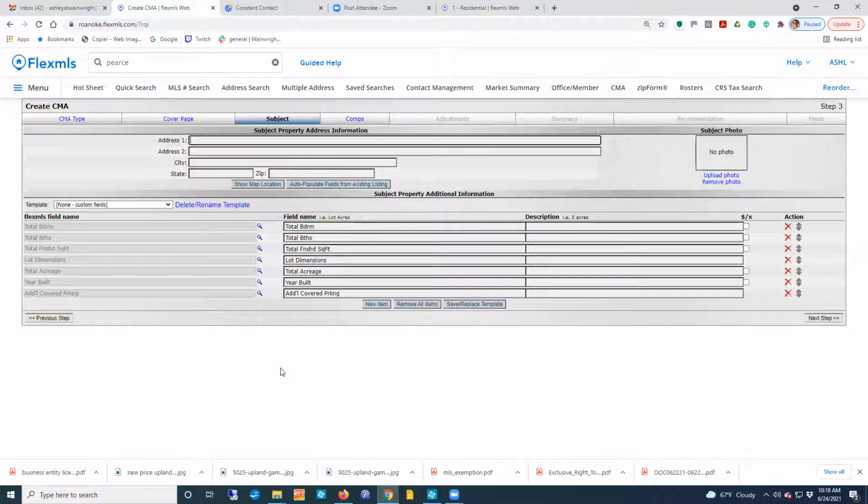So now what I need to do is find comparatives that most similarly match it so I can see what they've sold for in the last 6 months. So I'm going to go here to auto populate fields from existing listing. This could be, if it's ever been in the MLS, you can plug it in here. I will even use this with sellers if their house had ever been on the market before.